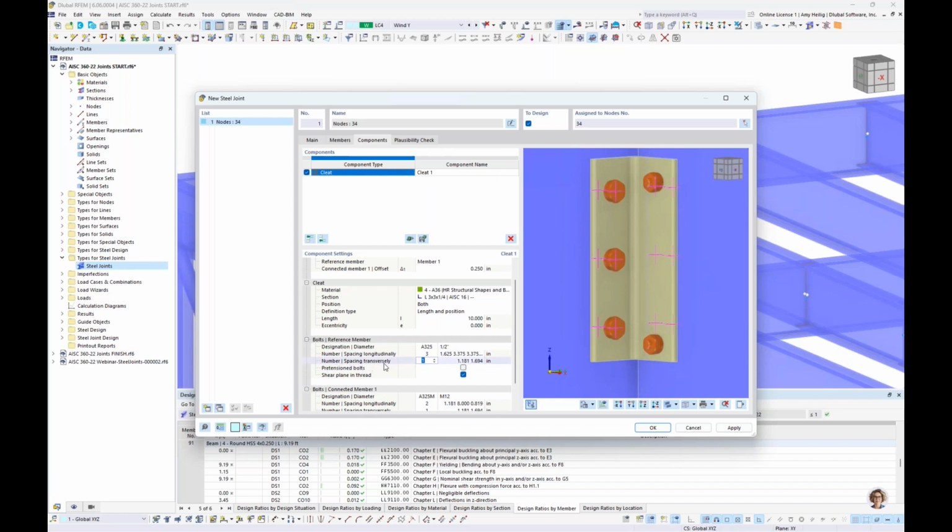Now the number of bolts in the transverse direction are set at 1. If we want to modify the spacing from left to right here, we start off with the space from the edge of the cleat on the left to the center of the bolt, and this is set at 1.375. Again, if I just hit enter, the program will recognize the distance to the center of the cleat here automatically.